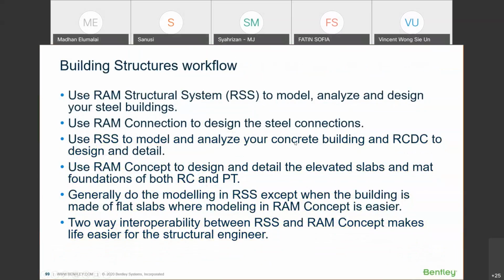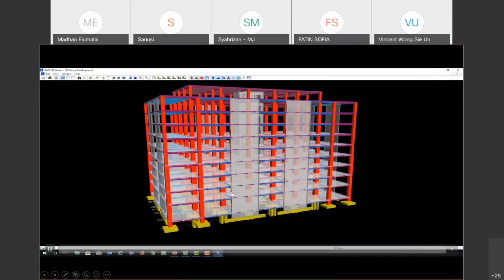And for concrete design, use RCDC. So it's a combination of 3 products: RAM structural system, RAM connection if it's a steel building, RCDC for concrete buildings, RAM concept. So basically, it's a combination of 4 programs, all included in Structural Enterprise Worksheet. So this is a 10-story building, modeling, analysis, design, detailing from the scratch till the end.